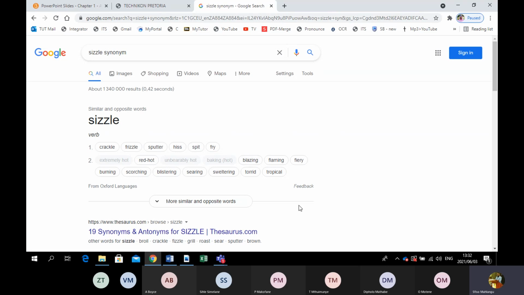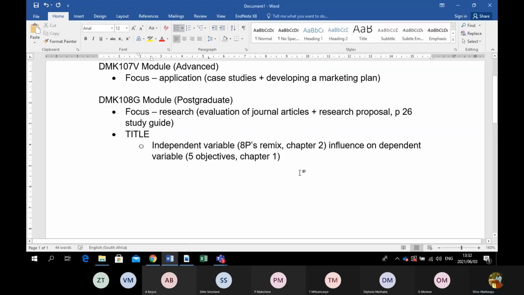It's talking about changing the whole experience. So basically you must have a groundwork first before you think about sizzling. With sizzling, it's building new experiences, making it exciting for consumers and so on. Talking about virtual reality most of the time there, so that people can actually have a new experience with your brand. So independent variable, influence on dependent variable.